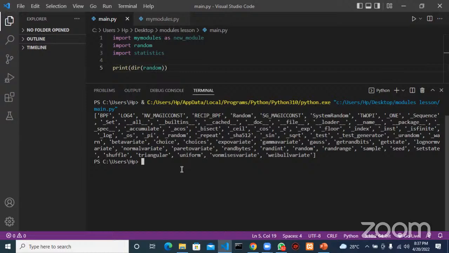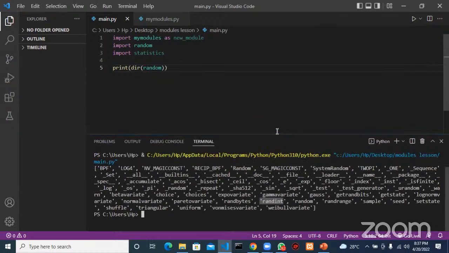Like the one we just did, the example with randint. Let's see if you can find randint. Right, there it is. We used the randint function from random. We can check for other ones as well, so I'll bring down my terminal again.